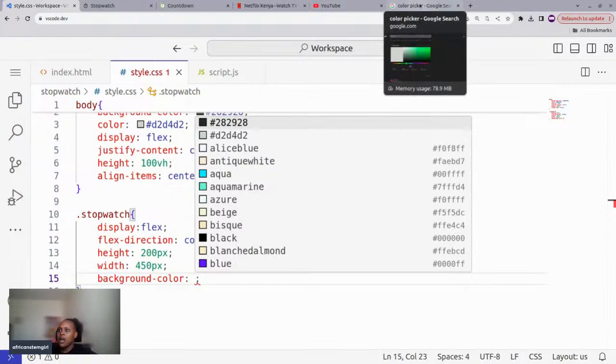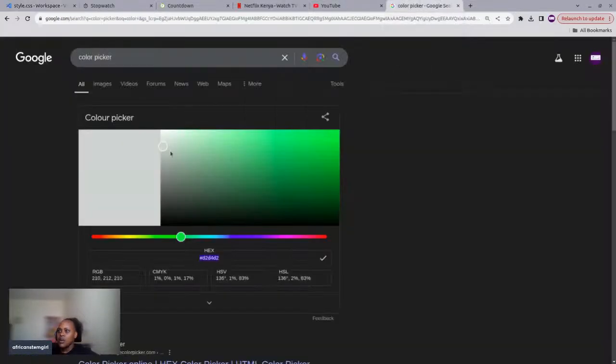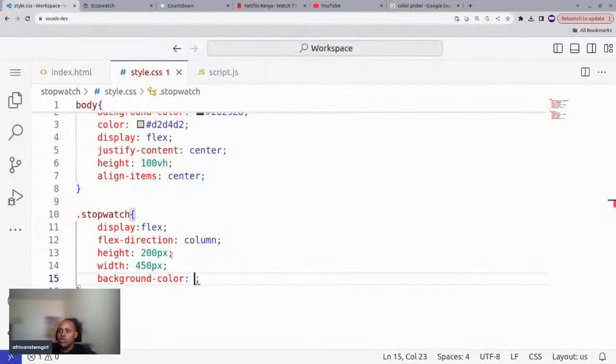So I believe the black we already have is 28 something something. So I'll just scroll here and try and find a shade of black that's not too black. I can pick that. So pick whichever color you feel you want. So now I can clearly see the dimensions that I have just created, which is good.